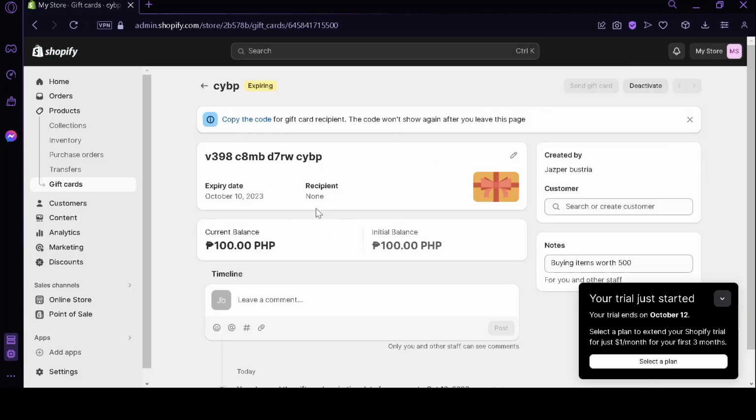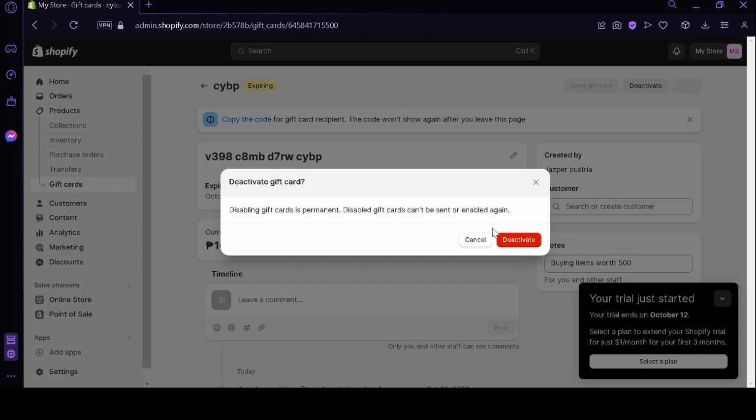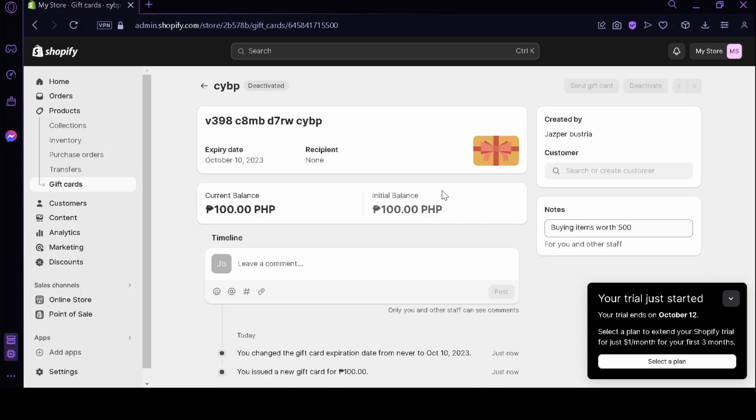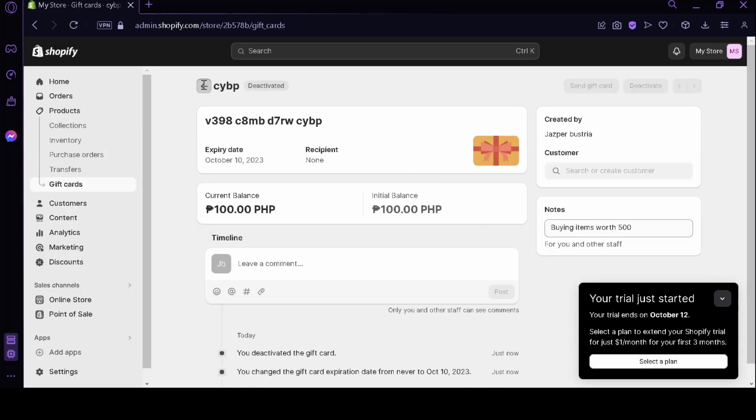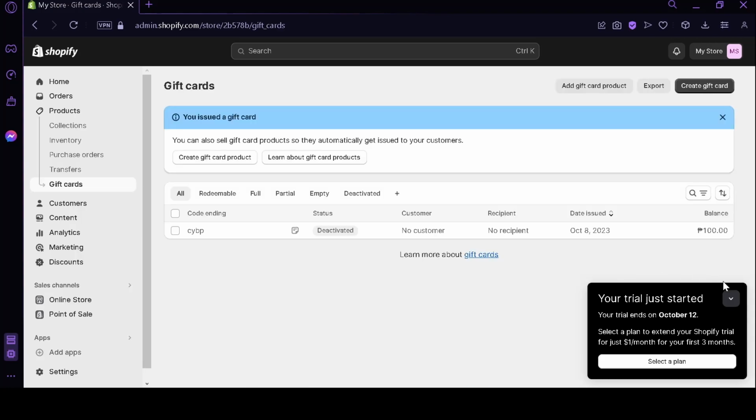And as you can see here, it will appear in this part. Then you could copy the code, then send it to a customer or post it to anywhere. It depends on your preference. And as you can see here, the current balance and init balance will be here. Then you can also deactivate this if you want by clicking on deactivate. You will be able to deactivate that specific card, and it will no longer be usable anymore.